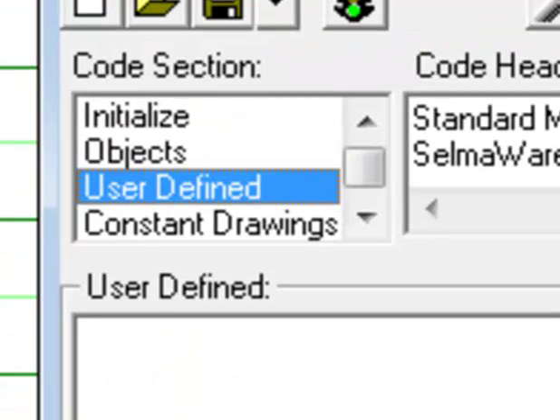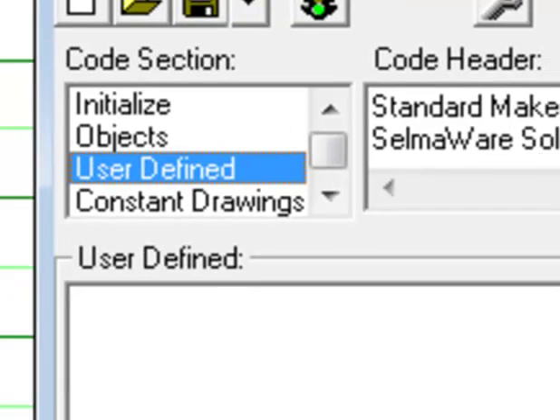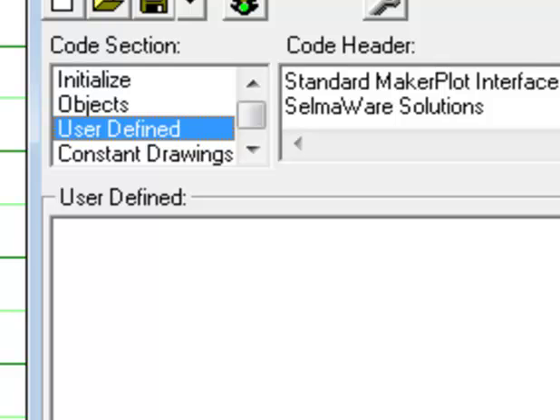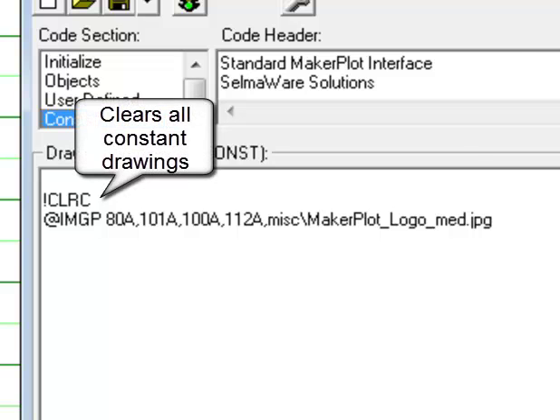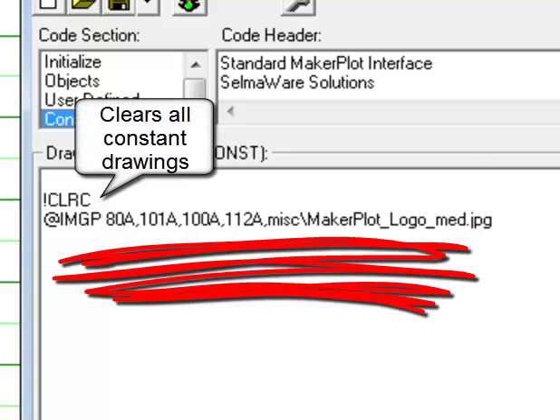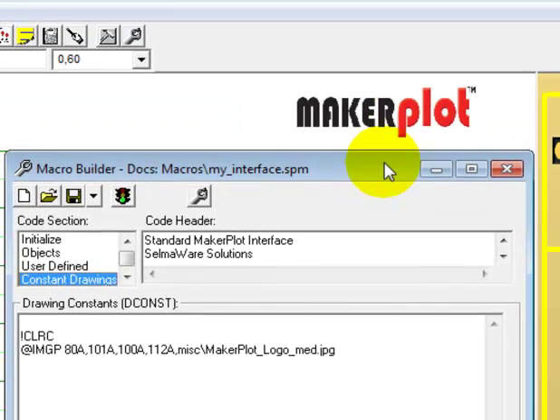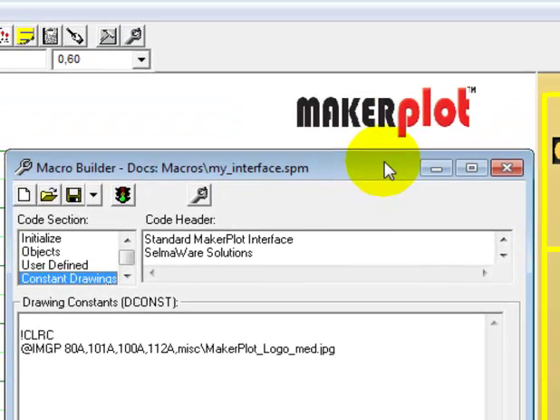User-defined section. In this section, you can write your own macro routines to be called and run. We don't have any examples of this. However, our written documentation does, so please refer to that. Then we have our constant drawing sections. Here's one. This section shows any constant drawing that may have been used with your plot. This allows constant drawings to carry forward into the build, such as placing a name on your plot, or other things like this one. It clears the area and puts up our MakerPlot logo, which is right here on top. So that is what the constant drawing does.